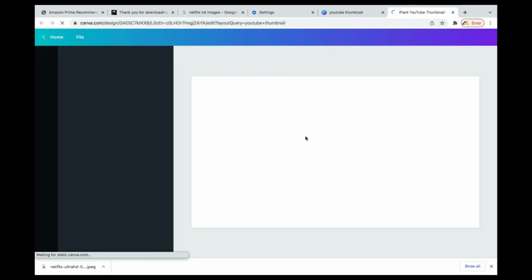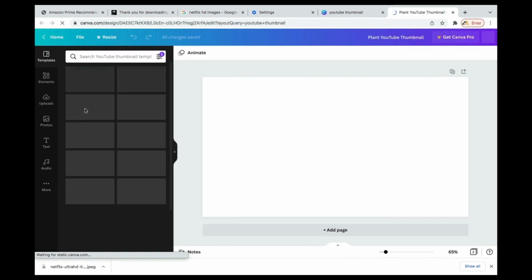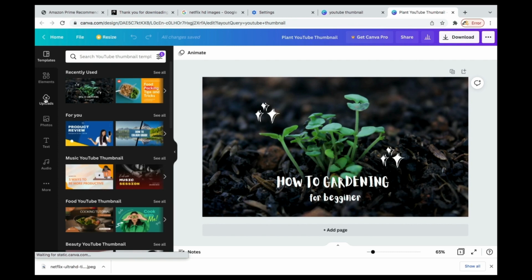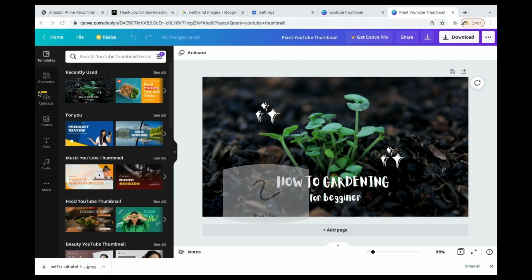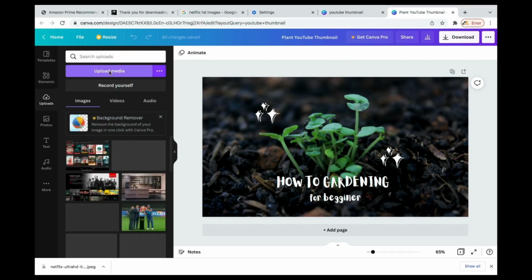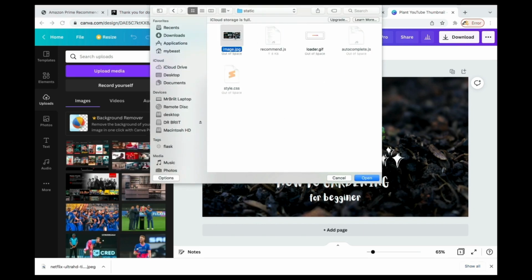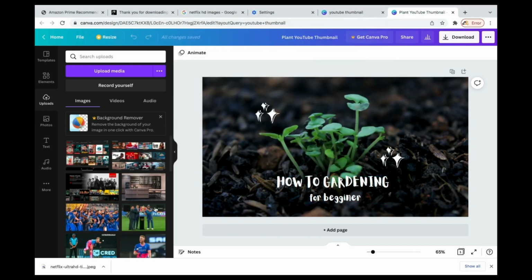Now when you come here, let it finish loading. What I want you to do is go here, click on uploads over here. You can see that we have this uploads. Click on that upload, and then click on this upload media. When you go here, go to your static folder or wherever you downloaded it, and open the image.jpg that you downloaded.